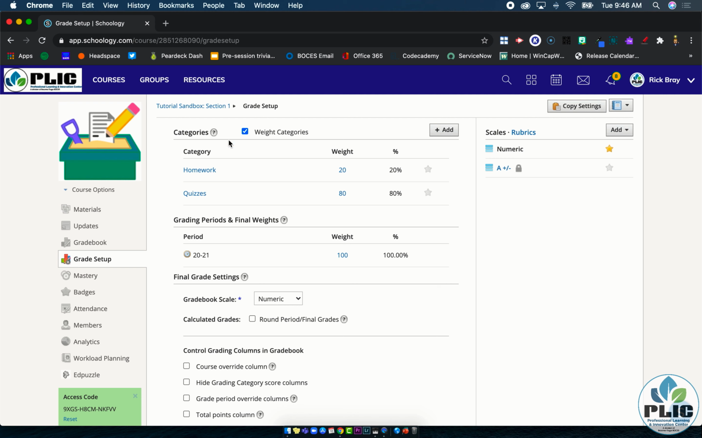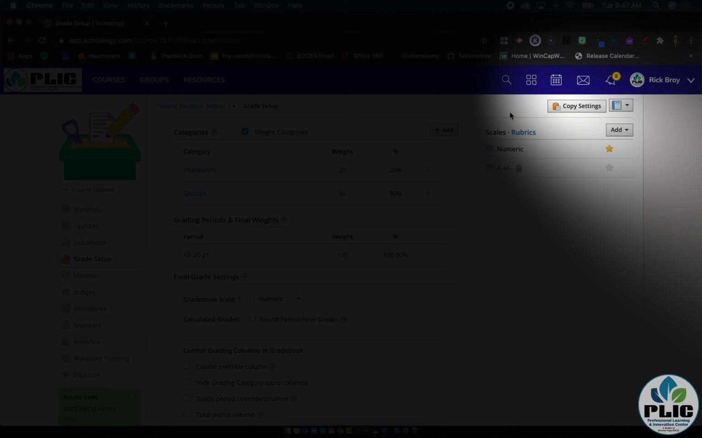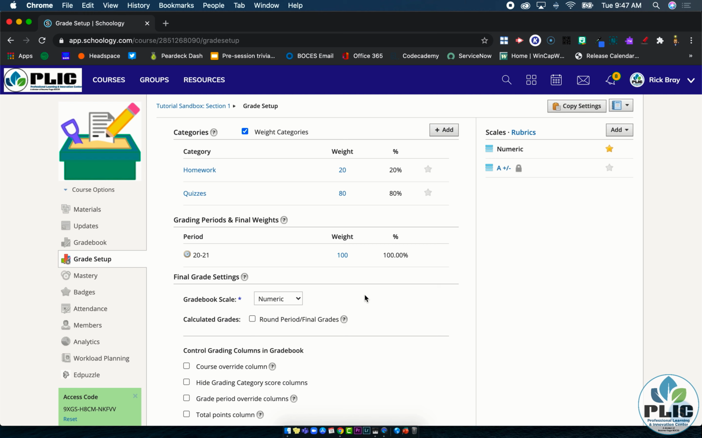Once you have all that set up with your categories, you don't necessarily have to go to another course and redo this all over again. Up in the top right, there's a button that says copy settings. I can click on that and then select whether I want to move the categories, the grading scales, the rubrics, all of it, some of it, none of it, to any other courses that I'm an admin in. So I can just say this one and this one and this one, and it will copy over this setup that I have once I click this copy button. Hopefully that will save you a little bit of time.